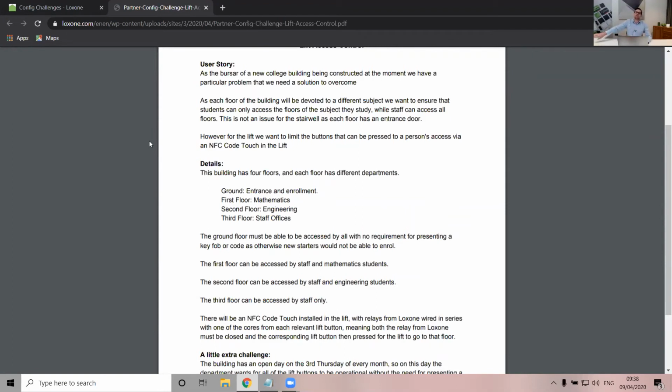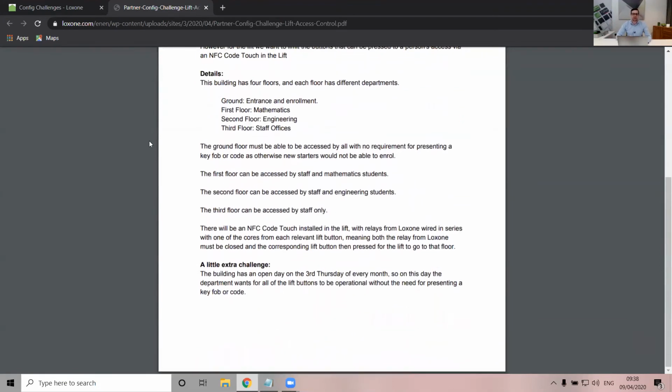We don't have to worry about them in this challenge because there's a door at the top of every stairwell anyway. So our details. This building has 4 floors, and each floor has a different department. The ground floor is the entrance and enrollment department. The first floor is mathematics, the second floor is engineering, and the third floor is staff offices. The ground floor must be accessible by everybody because people go in there to enroll, which means that they won't have a key fob at that point. So everybody should be able to get to the ground floor.